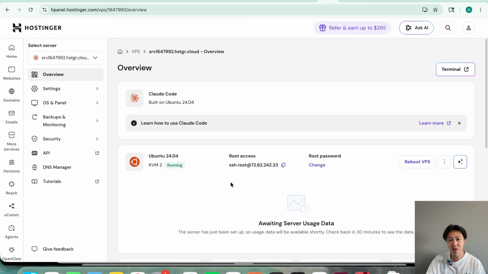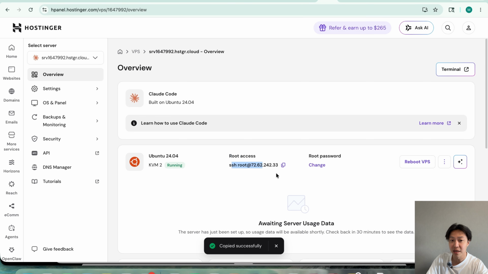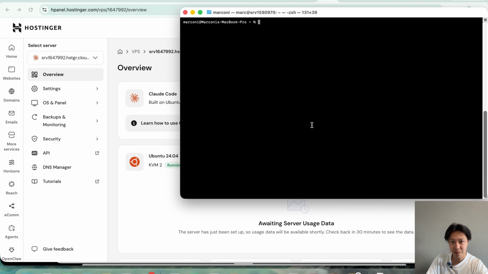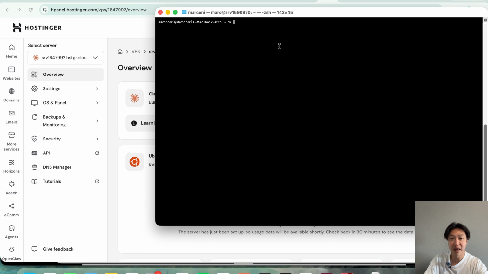So the first thing you want to do is actually SSH into the VPS. As you can see under root access, there is an SSH root access. This is basically tunneling, SSH in as a root user. So we're going to copy that, and then we're going to open up our terminal. Once you open up this terminal, and again, this is a terminal on your own local computer, it's not on the VPS. So what you want to do now is basically tunnel into the VPS by just copying the SSH space root at the IP address of your VPS.